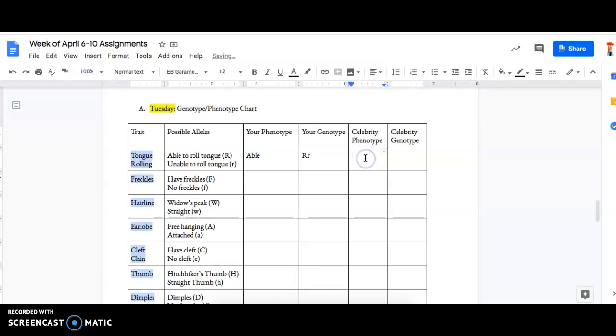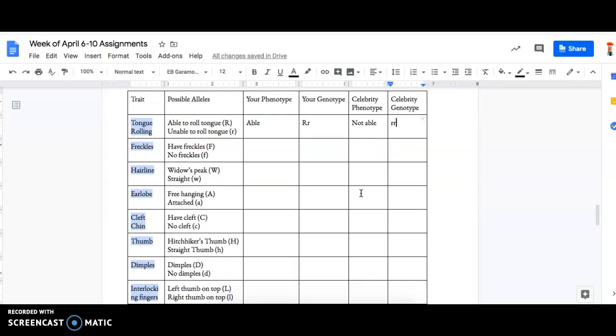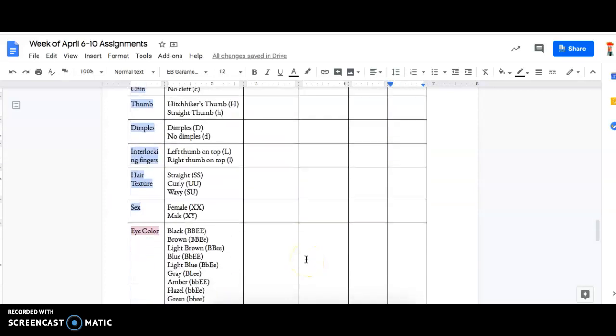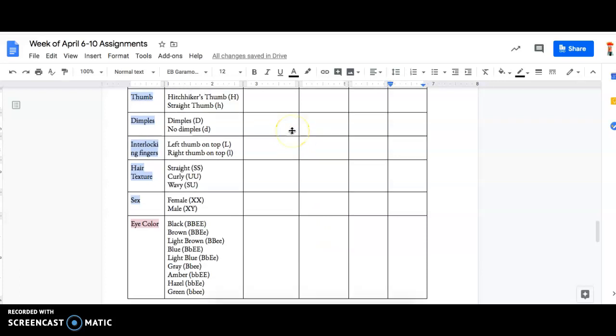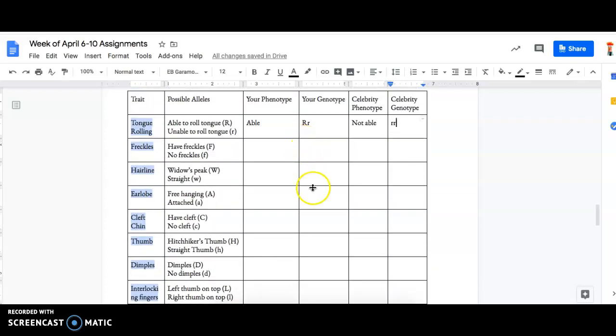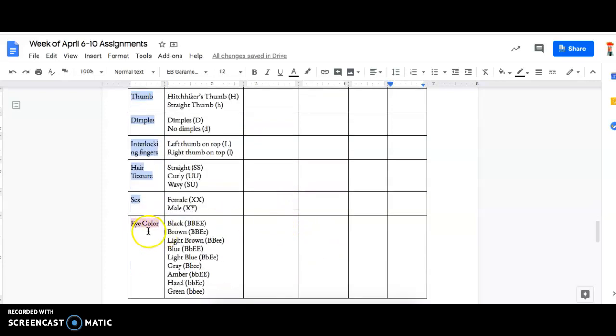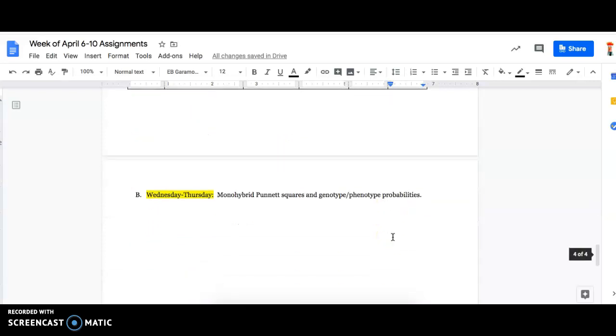And my celebrity phenotype, so 7 of 9, she is not able to roll her tongue. So I'm going to put not able. And her genotype, the only one it can be, is little r, little r. So I'm going to fill in the table just like that. So that's what I'm going to do for the entire table, eye color included. If I'm in honors biology, if I'm in regular biology, you'll pick 4 of those blue ones to do, and you do need to do the eye color one as well.